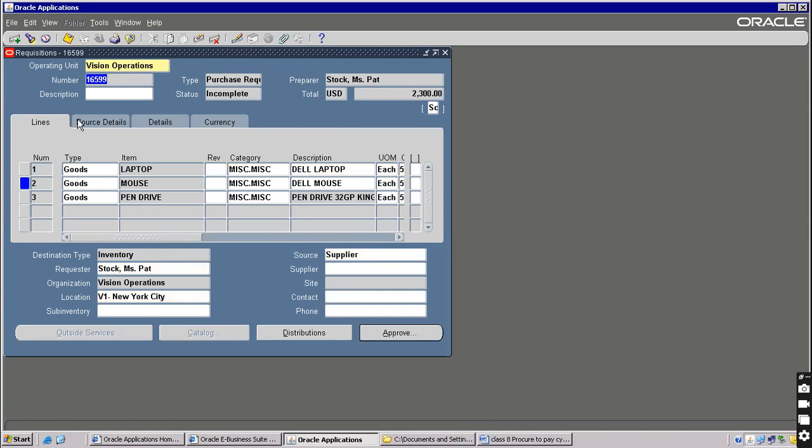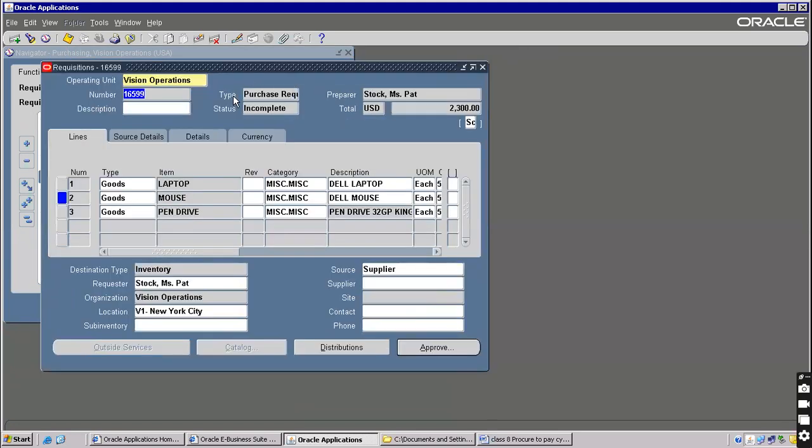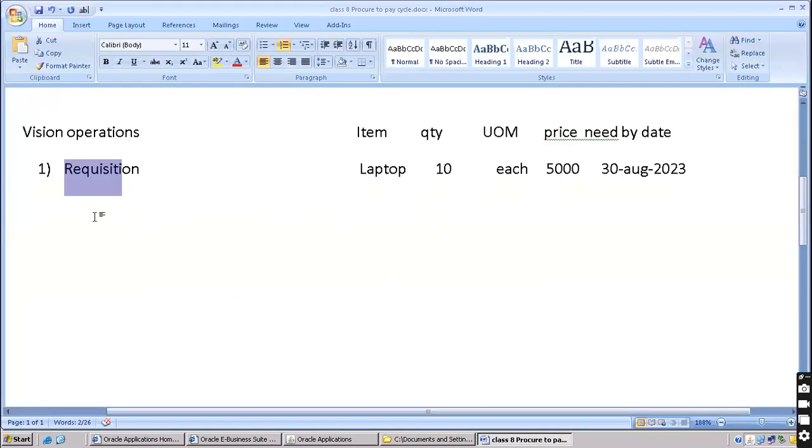Okay. So this entire form, it should be registered in your mind. So after closing your eyes, you should remember what fields are available in header fields as well as line fields. Okay. If you practice many times, then automatically it will be registered here. Okay. So that's the way we can create a requisition.